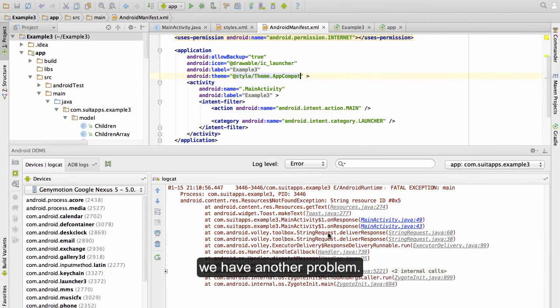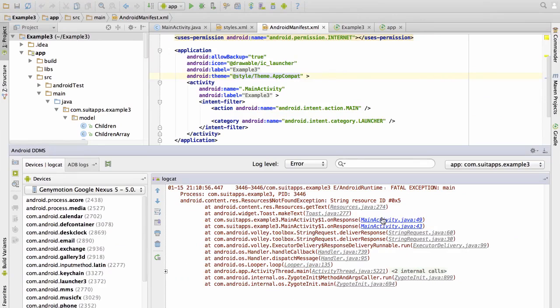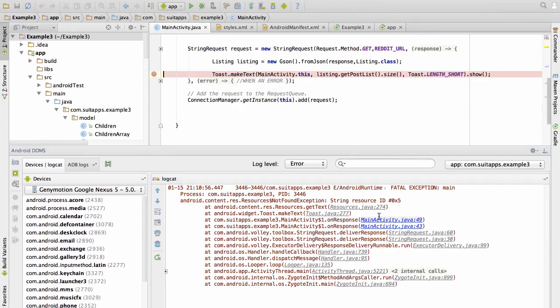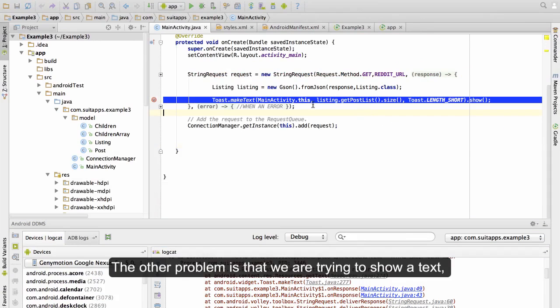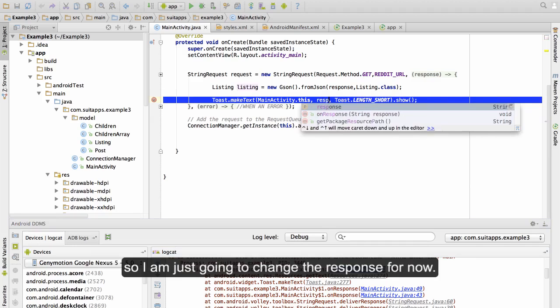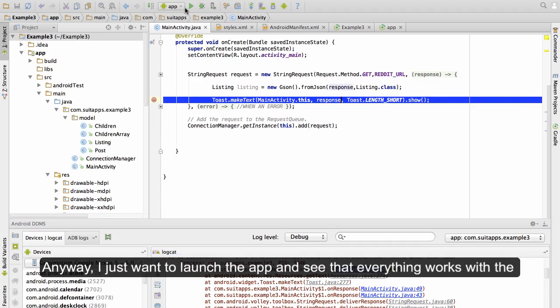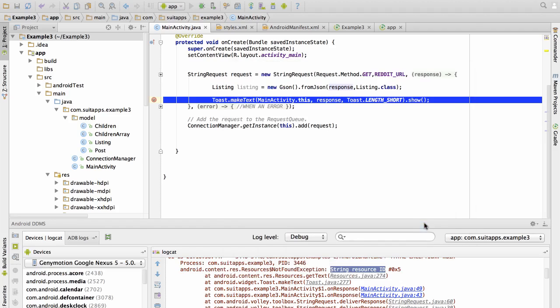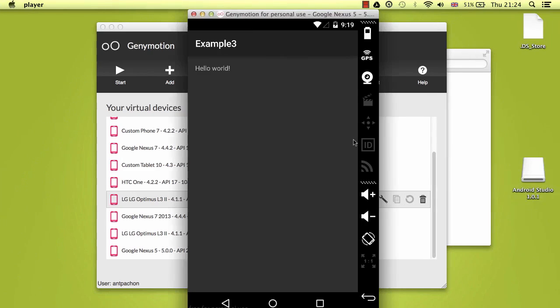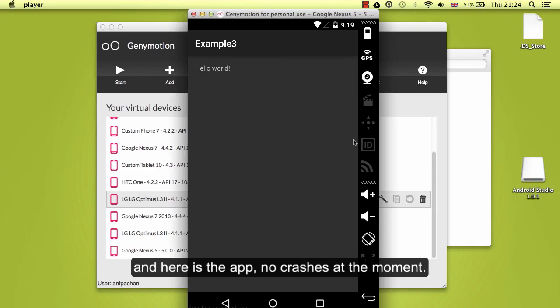We have another problem more. The problem is that we are trying to show a text and Android thinks that it is an ID because this is an integer. So I am just going to change the response for now. Anyway, I just want to launch the app and see that everything works with the new Android Studio. Okay, and here is the app. No crashes at the moment.